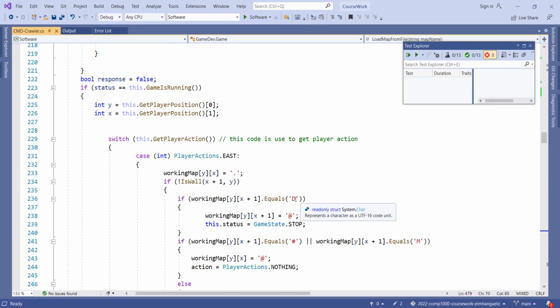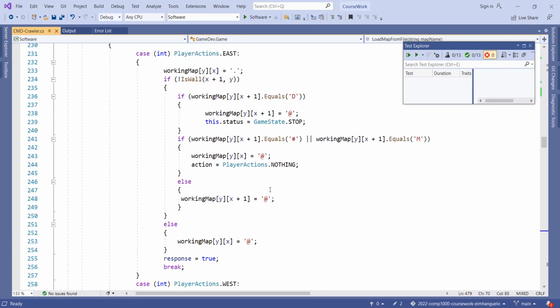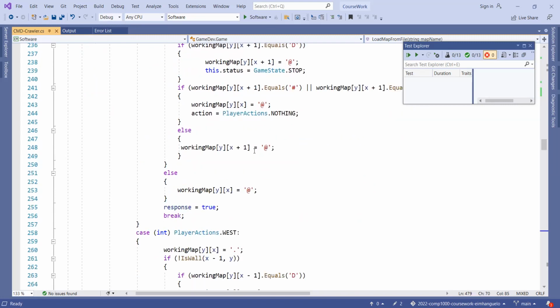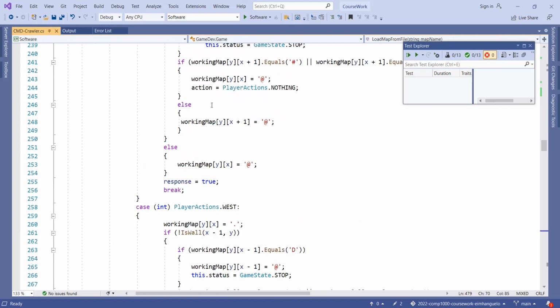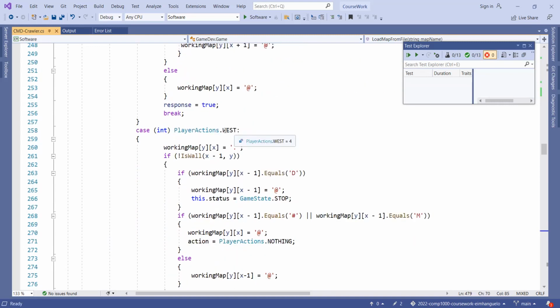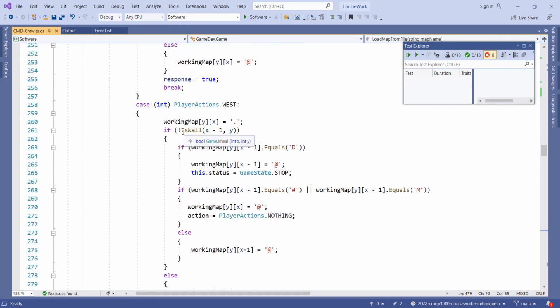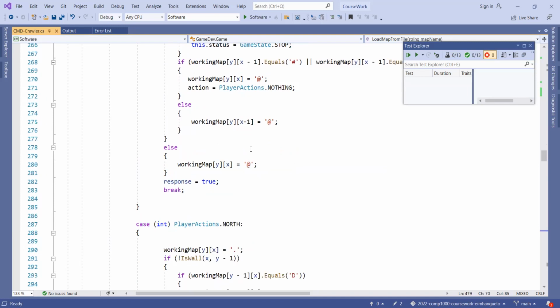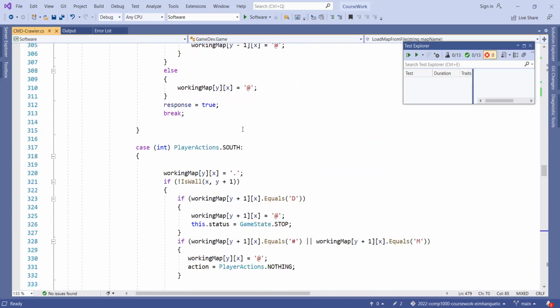And if it's D, the map will stop. The map will stop loading. This is for east. If the working map is just at, the player action is set to nothing. We do the same thing for west. We use the same method to check the player position if it's 1. If it's the end of the game, the map will terminate. Same thing for north and south.